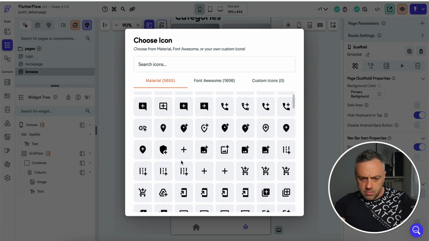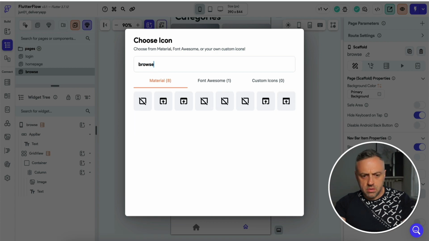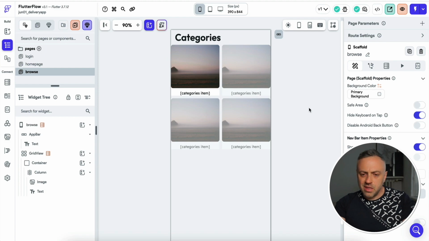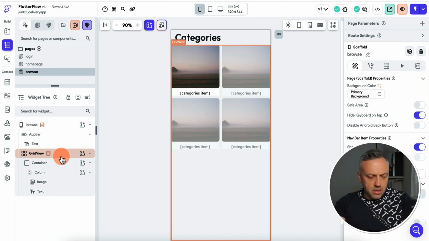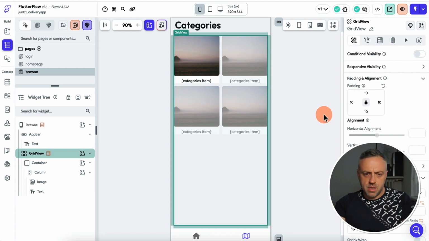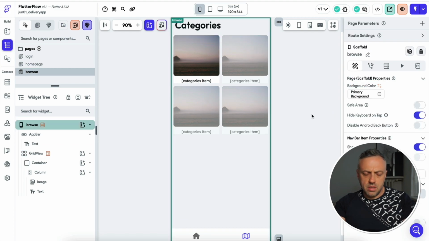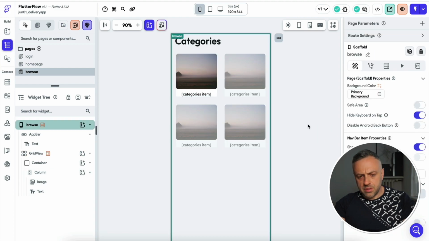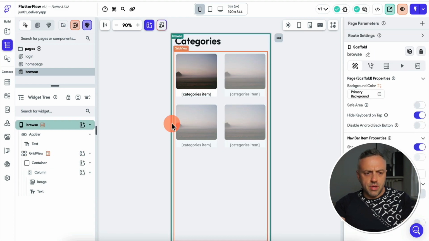Do we have something? Okay, type browse. Yeah, that doesn't really make much sense. Magnifying, I don't know. I'm just going to pick a map. Okay, you guys can do better than me. All right, so we have this. The other thing I want to do is give this padding. Maybe a 10 padding. Okay, that looks better. That looks cleaner. Let's give the container a little bit of padding. Okay, that looks a little bit cleaner. That looks better. All right, so we have categories.